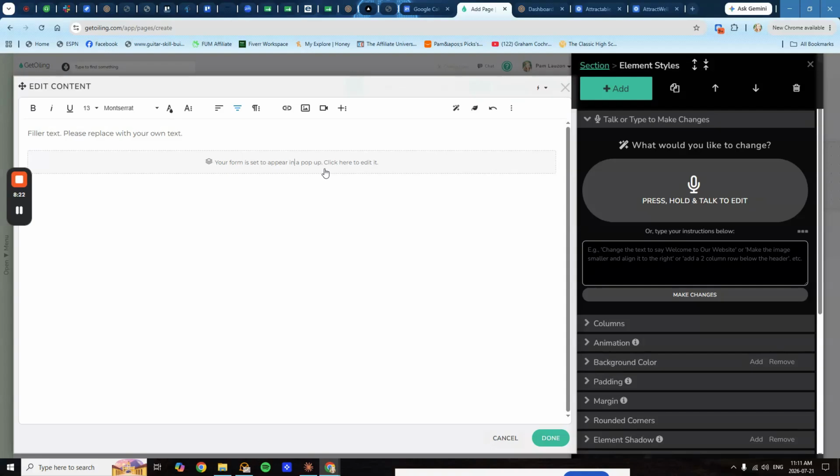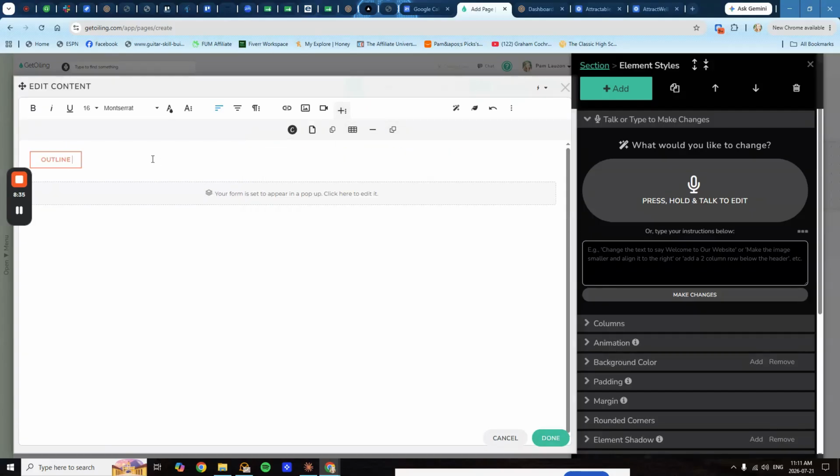Because the form is set to appear in a pop-up, you have to have either a button or you have to go into settings and select to have it pop up when somebody scrolls past a certain part of the page or when they're about to leave the page. So let's start by having a pop-up with a button. I'll just insert a button.